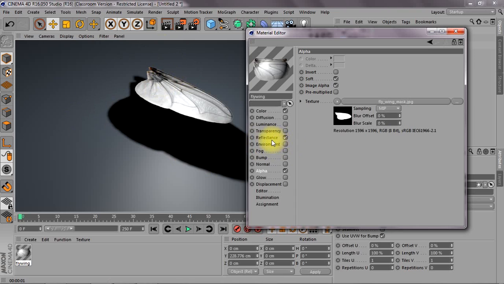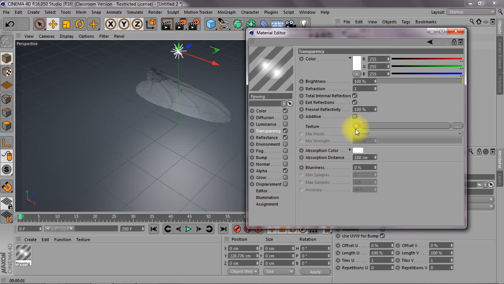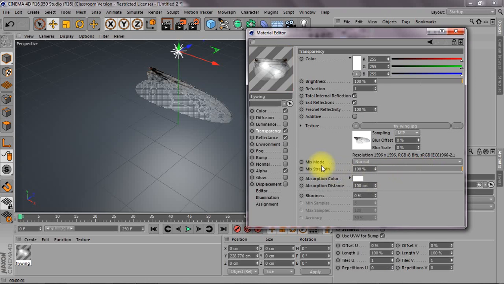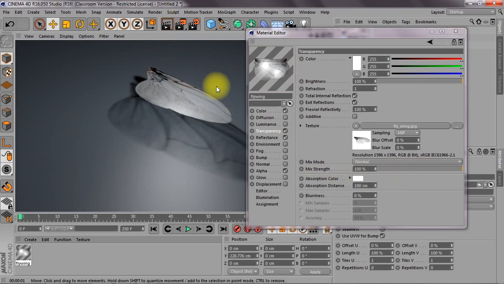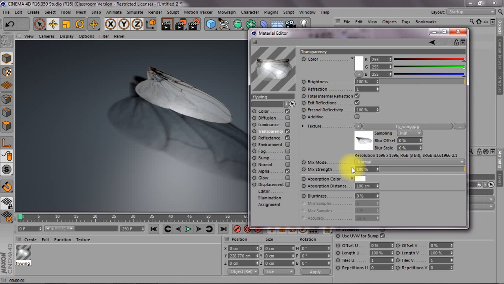Now, let's add some effects. For instance, transparency, and we'll go to texture again, but this time, because I've already loaded the textures, I can go to bitmaps and just pick it up where I left it off in color and just pick up flywing. What I get now is something like this. Already looks pretty good. So that's the transparency.